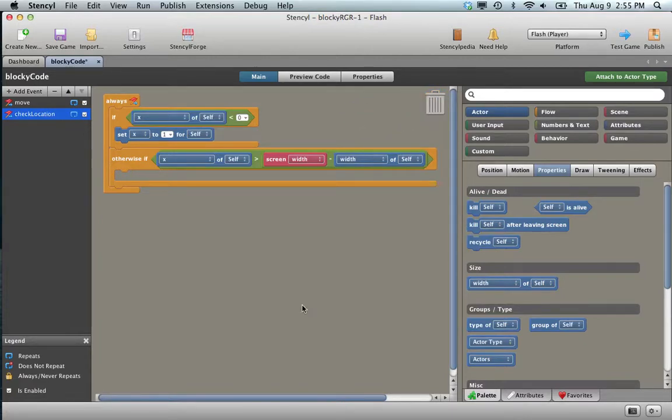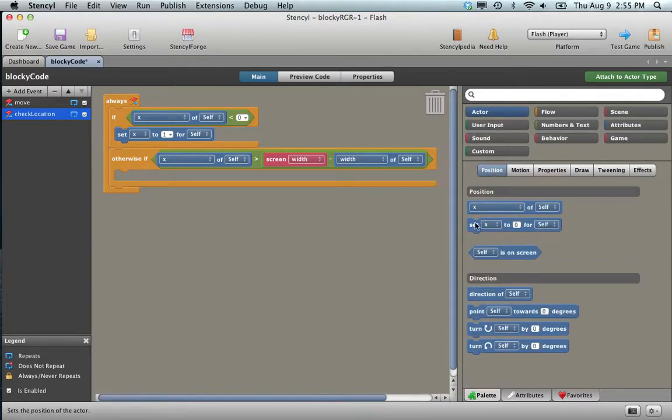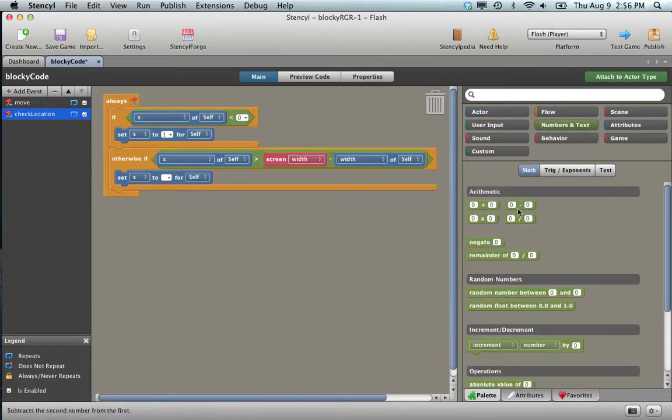Okay, so what are we going to do if Blocky is sliding off the right side of the screen? We're going to go back to actor, position, and we want to set the x value to something that goes in here. So what we're going to do is we're going to construct another block. I'm going to go back to numbers and text, grab this, and we're going to want to grab this code block right here again.